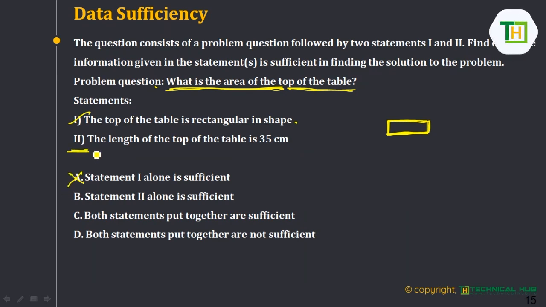Now take statement 2 alone. The length of the top of the table is 35 centimeters. They have given the length of the top of the table as 35 centimeters. So just by knowing the length of the table, can I say what the area of the table is without knowing whether it is a square or not, or whether it is a rectangular shape or not? I cannot answer the question. That means even when I take statement 2 alone, I just know the length of the table, but I don't know whether it is a square or a rectangle.